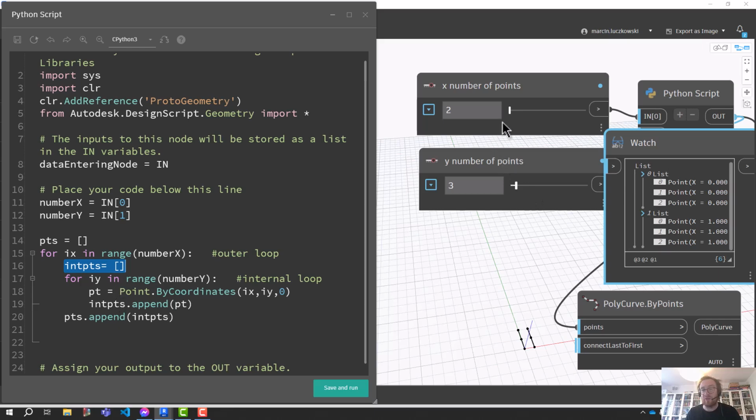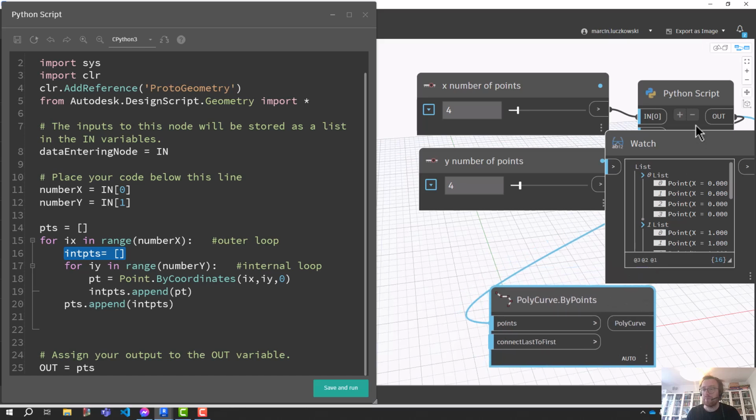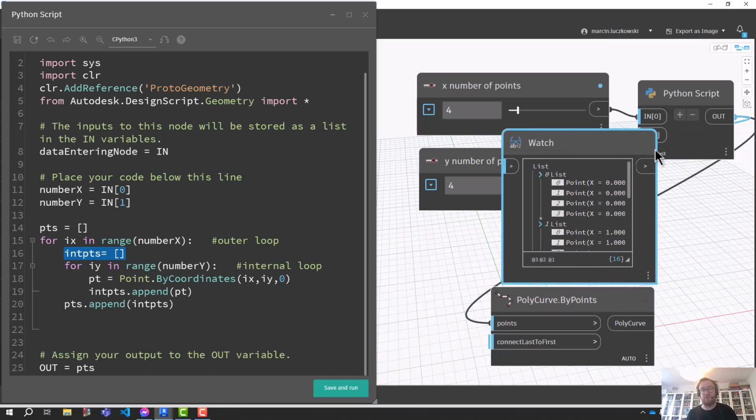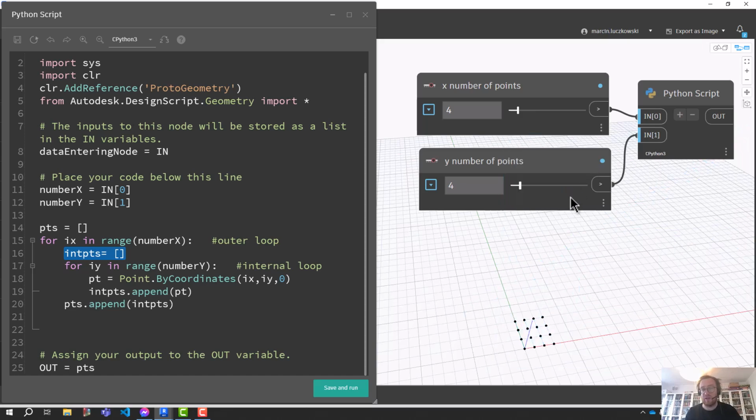So if I increase the number of the outer loop, which is controlled by the x number, then I will have more and more smaller loops in my loop. But if I increase this one, the number of the elements in the loop will start to increase. Okay, so this is how you could do it with creating points.